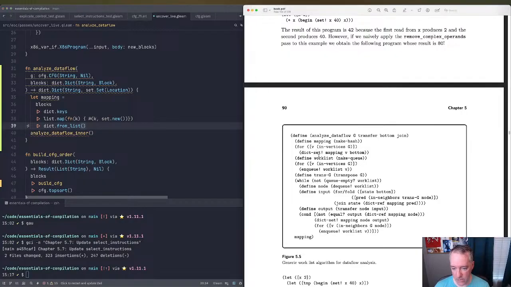And then our work list is going to be a queue. So I'm not sure what we're going to do there, because we want to, maybe we'll just use list append.